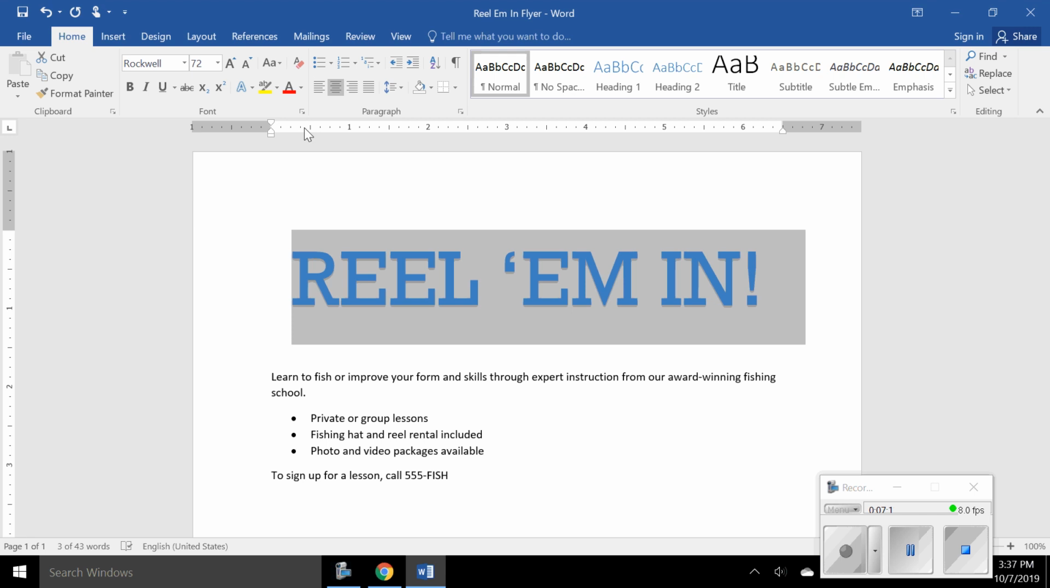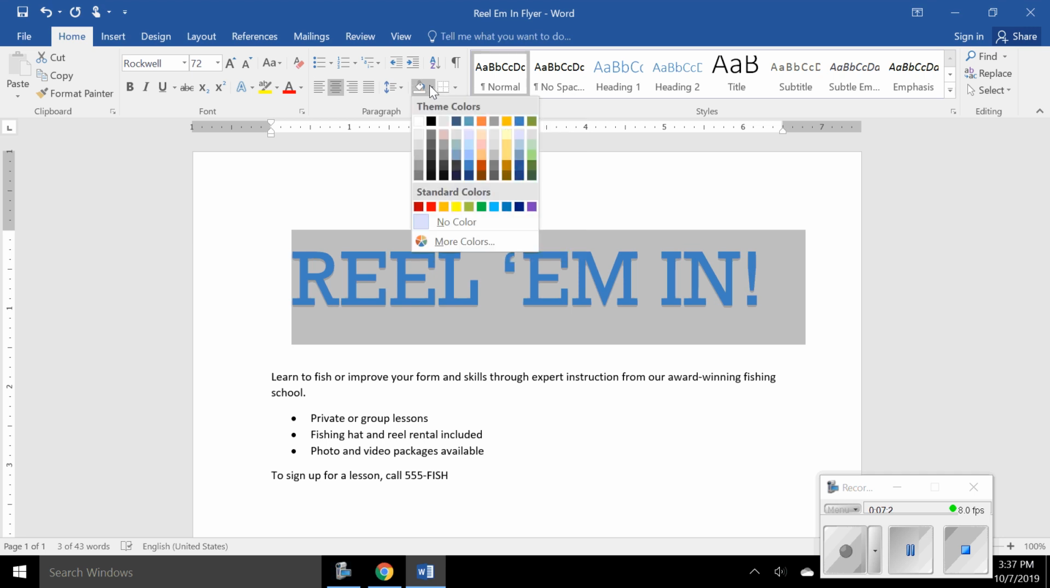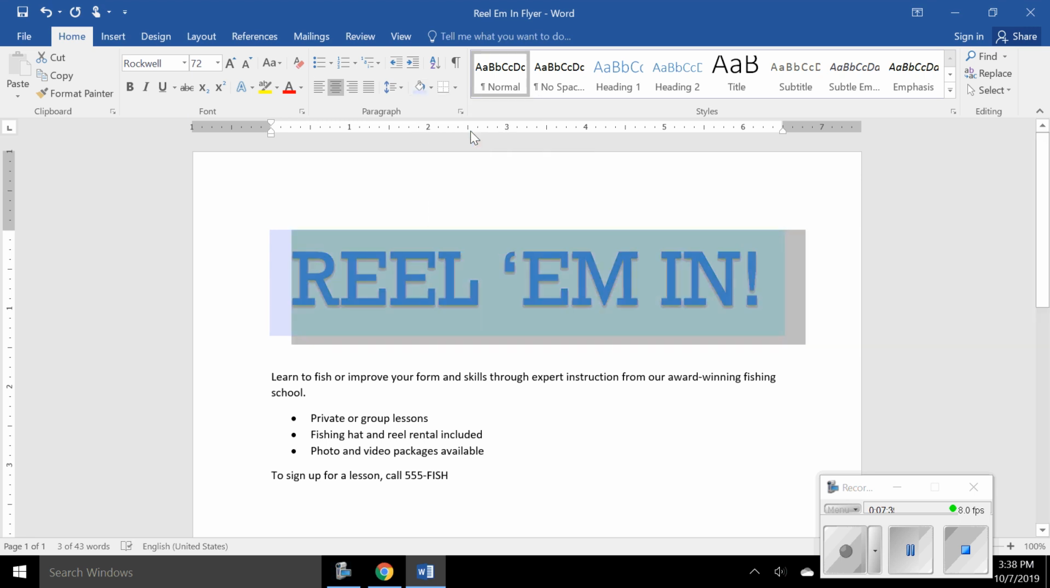Next, we are going to shade the background of our headline. So to do that, we are going to find the shading button. It kind of looks like a paint bucket that's leaning over. And so for this one, we are going to choose, let's see which color. Oh, I like this color. Blue Accent 1, lighter 80%. And so we're just going to select that. And so now you can see your headline is really stated out.